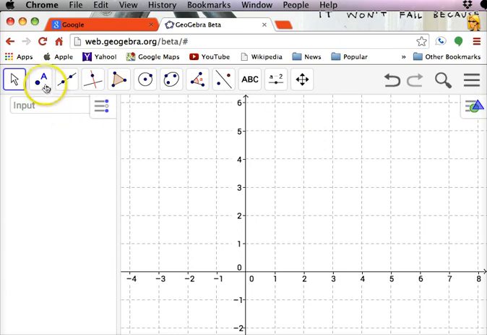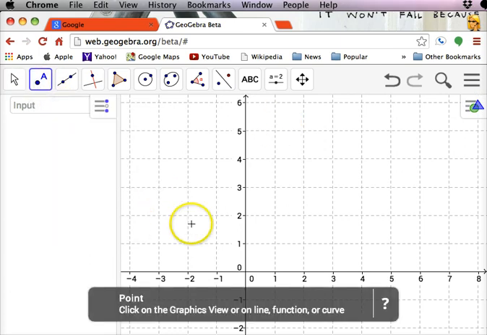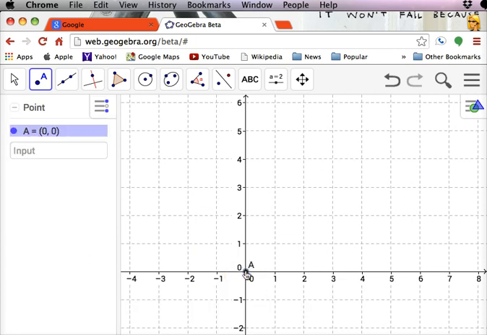So A is at (0, 0). I'm clicking on the point tool, and I'm just going to manually line that up at (0, 0). You can see it showed up over here as point A, (0, 0). Let's go to point B, (2, 6). Try and be as close as I can. There you go. And point (4, 2).